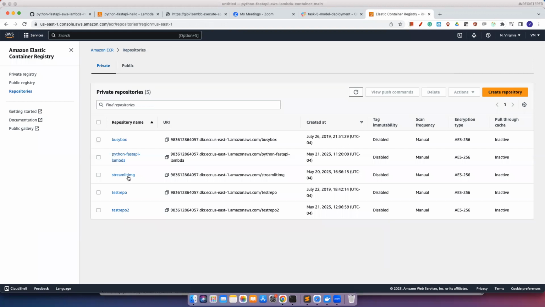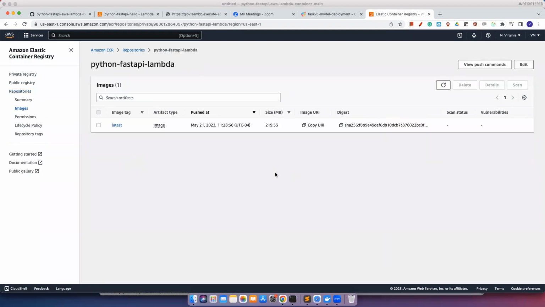technically, I'll show you. This one I pushed just like 30 minutes back. This image is available here. Okay, once this image is available, now I want to create a Lambda function.